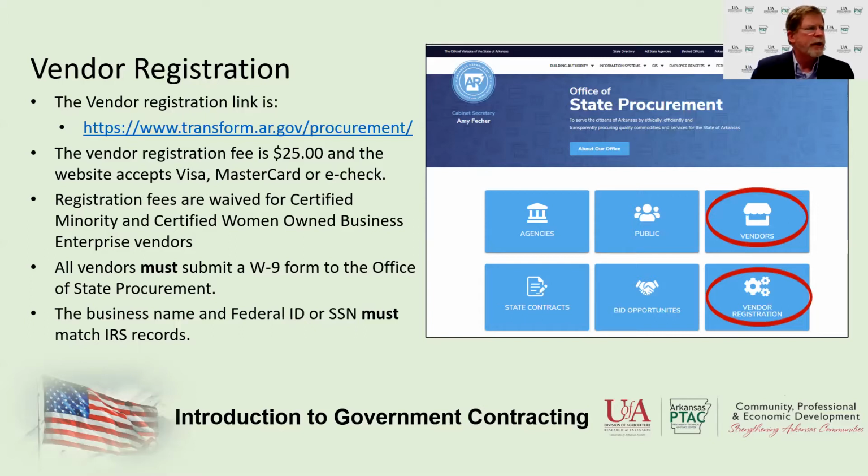Again, $25 fee, Visa, MasterCard, e-check. Registration fees can be waived for certified minority and women-owned businesses. So you would definitely want to check into that. And look, you know, some people would go, well, hey, it's only $25. Well, listen, last time I checked, $25 is still $25. So listen, my rule is, if you could take one thing from me, it's never spend money you don't have to. You want to make money, not spend money. So just kind of keep that in mind. All the vendors must submit a W-9 to the Office of State Procurement in order to register.